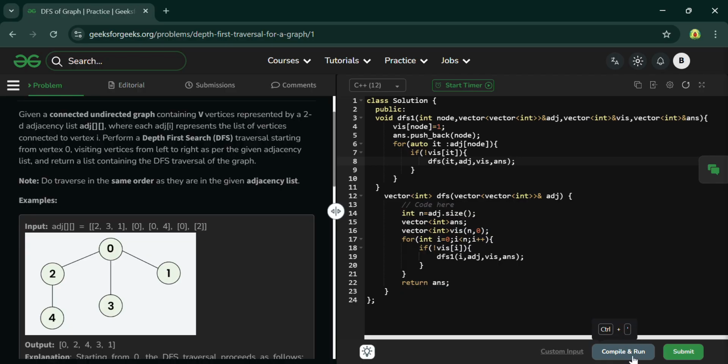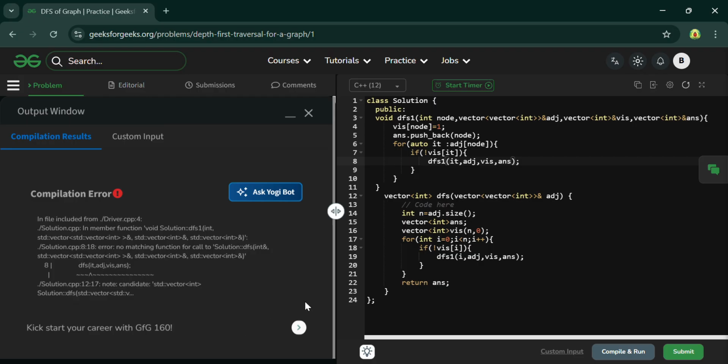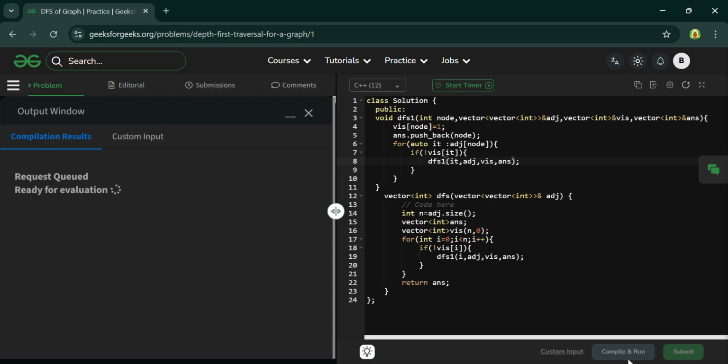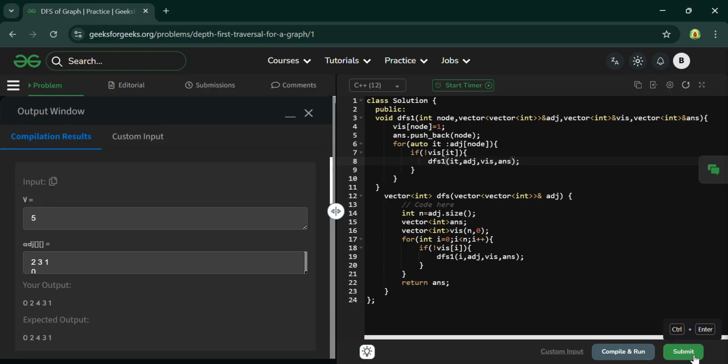Let's run this code, whether it is running properly or not. DFS1, sorry, it is DFS1. Let's run this code. GFG DFS it. Okay, let's again run this code. Yeah, this works fine. Let's submit this code.